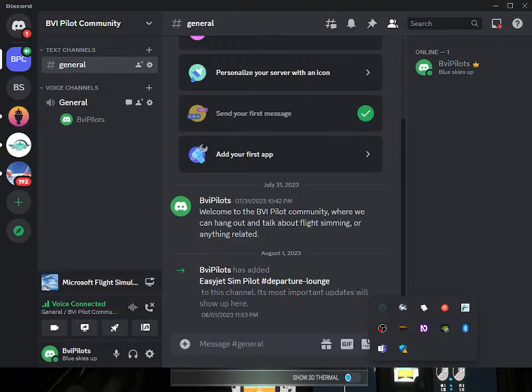Button maximize. Button minimize. Server site, BVI pilot community server. Button collapse, BVI pilot community server actions. Heading level 2, channels. Channels list with 4 items. Button expanded, text channels. Category. Clickable button create channel. Link general text channel. Button expanded, voice channels. Category. Link general voice channel, 1 user. Link general, button 5 pilots.